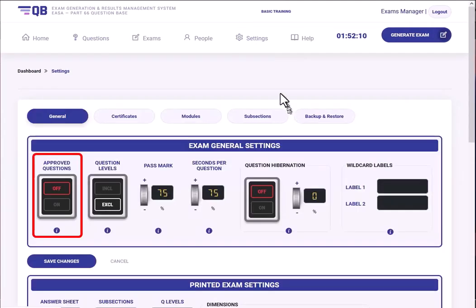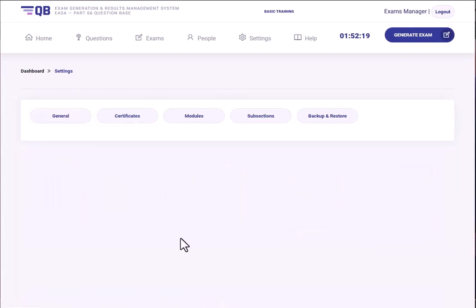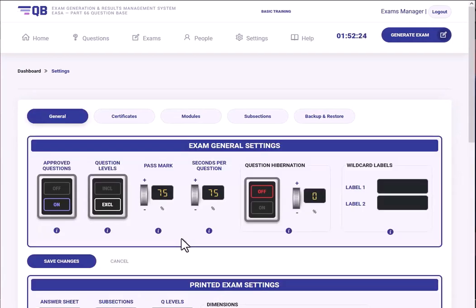The first push button on the Exam General Settings panel is the Approved Questions push button. We set this to the On setting, and click Save Changes to accept the change. Now, when we generate an exam, the QB Generator selects only approved questions. All unapproved questions are ignored. Be sure to approve enough questions to cover the minimum number of questions for any exam generation.